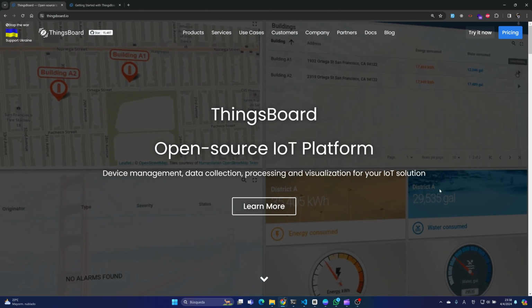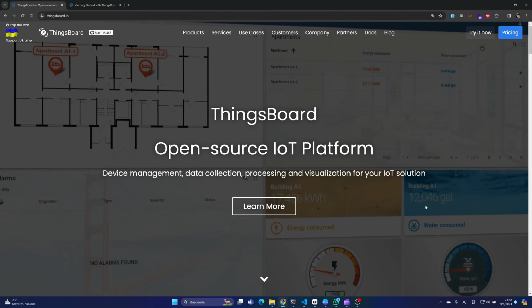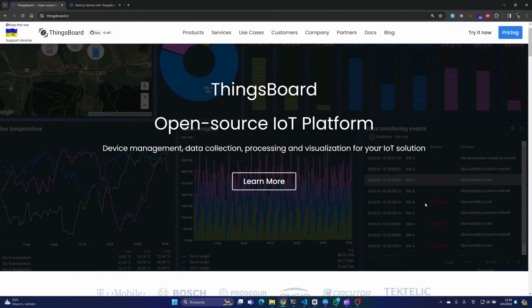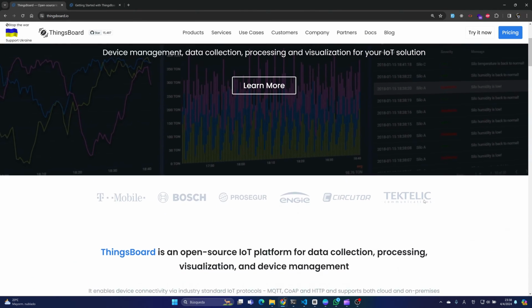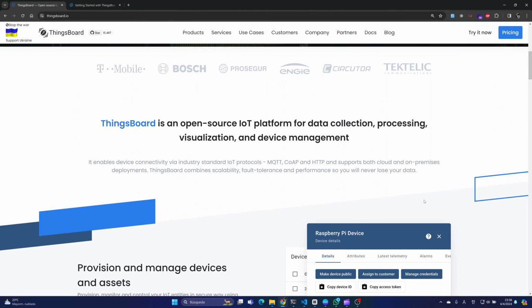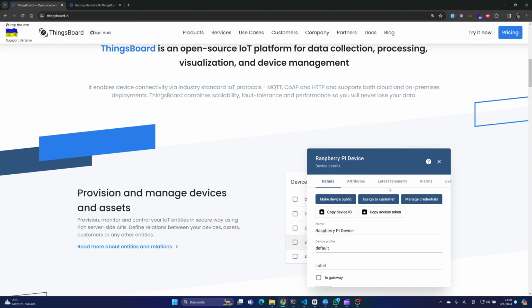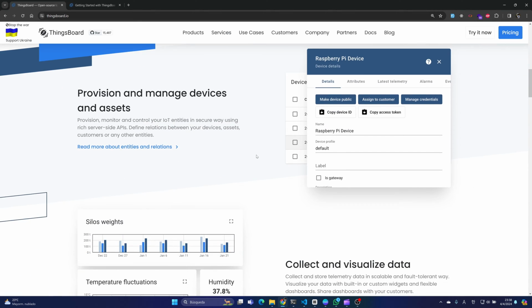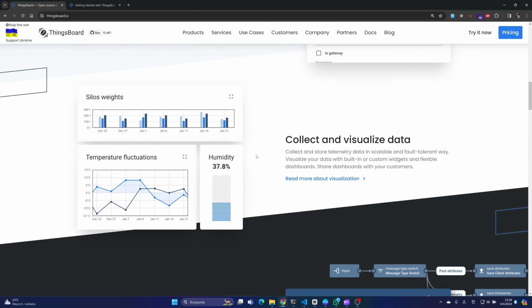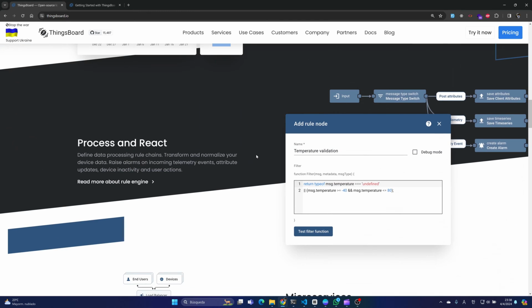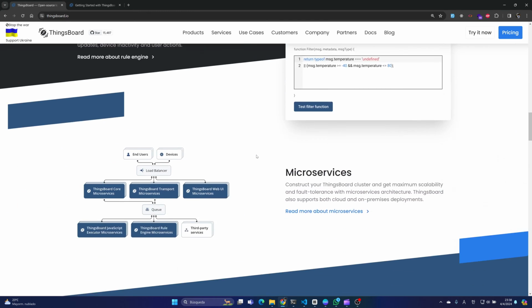ThingsBoard is an open-source IoT platform that simplifies the development, management, and analysis of IoT applications. It allows developers to connect devices, collect real-time data, visualize it effectively, and make decisions based on advanced analytics. If you're taking your first steps into the world of IoT, ThingsBoard is the perfect platform to start with.